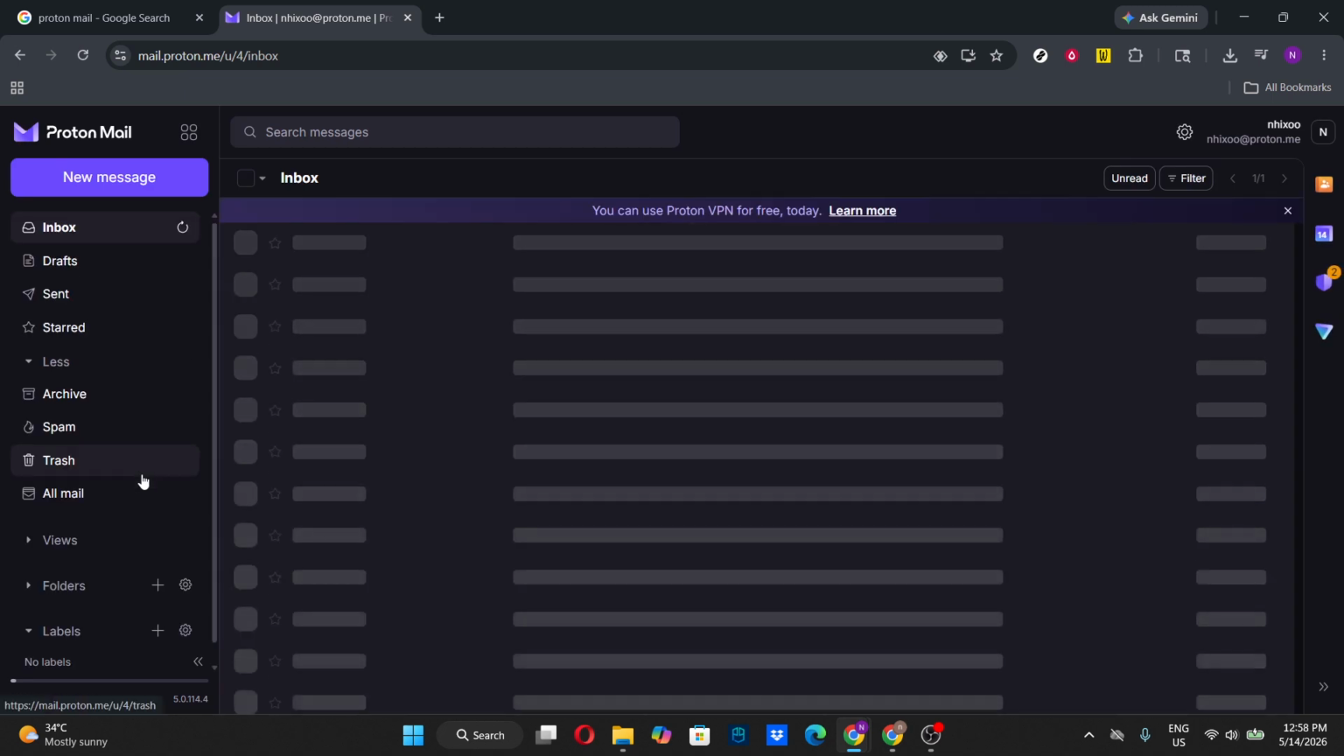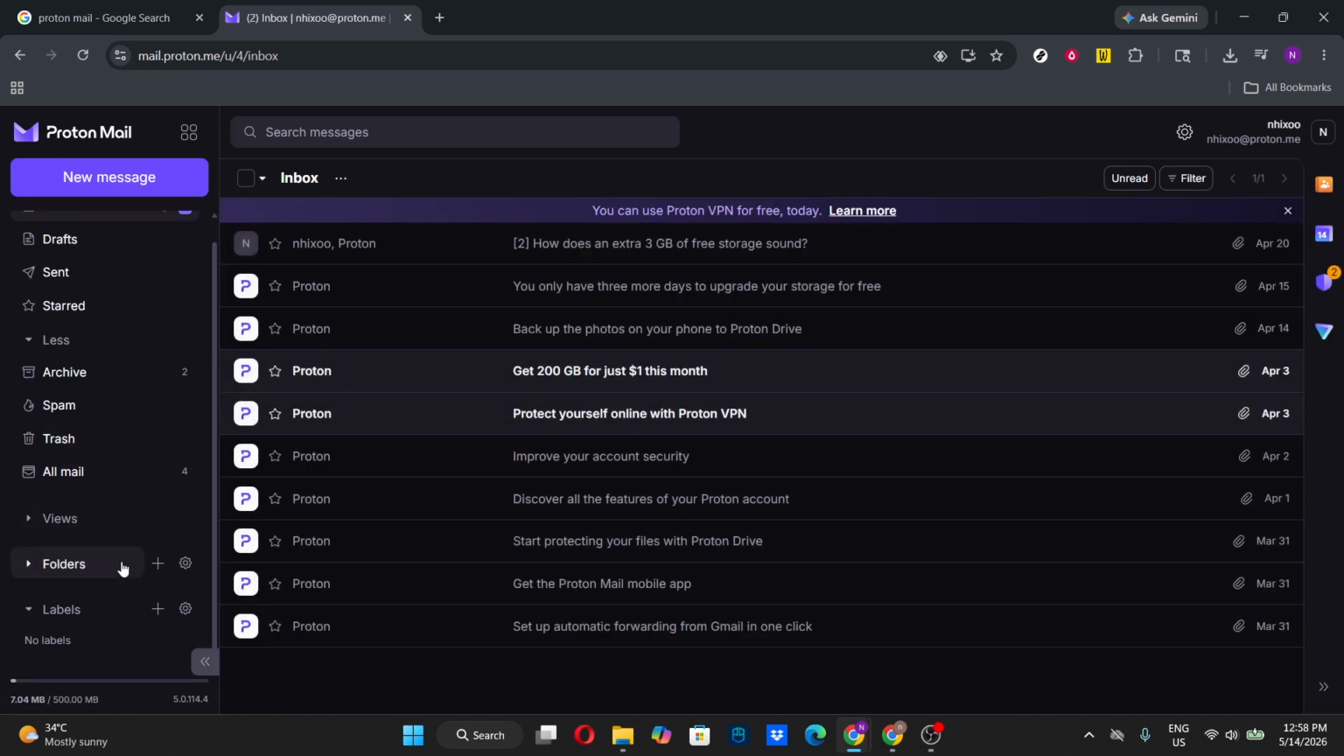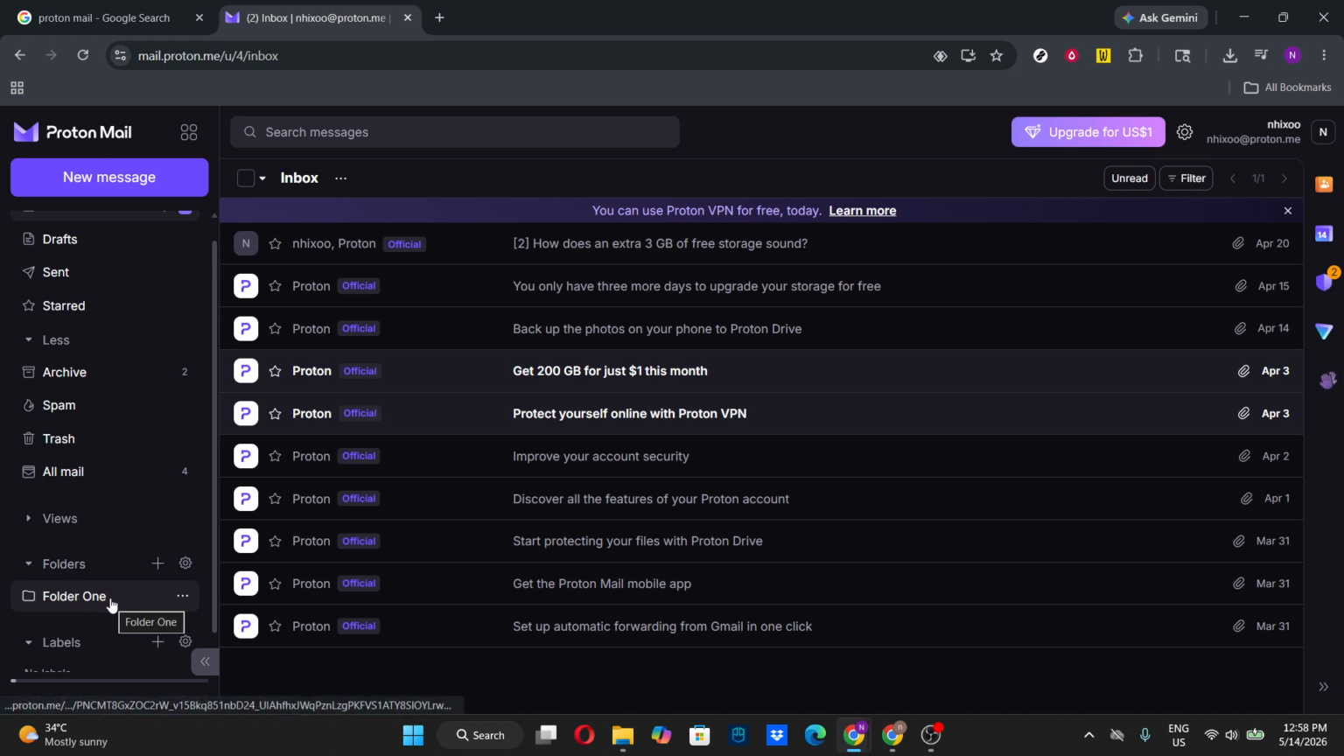That's all there is to it. You opened Proton Mail, found your folder in the sidebar, opened its settings with the gear icon, edited the folder name, and saved your changes. Your messages remain intact, your filters and rules keep working, and your inbox stays organized under the new name.